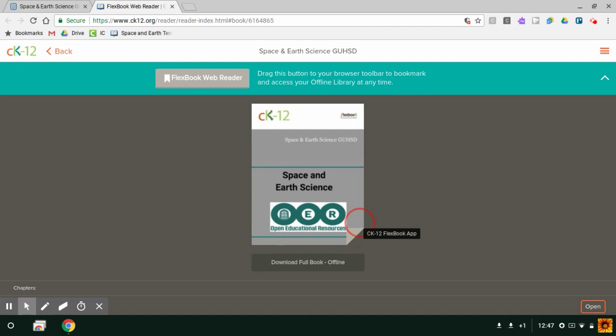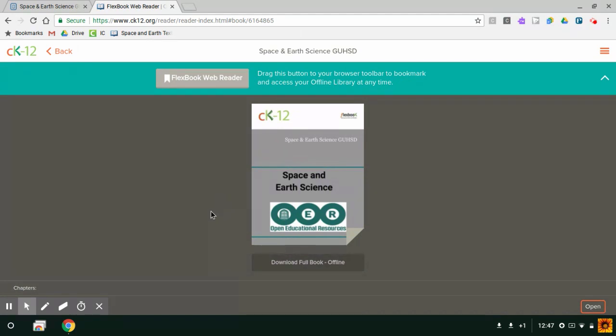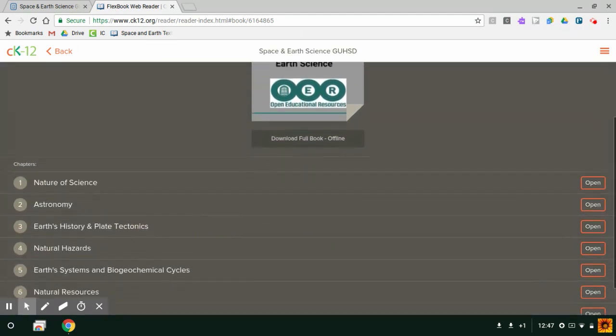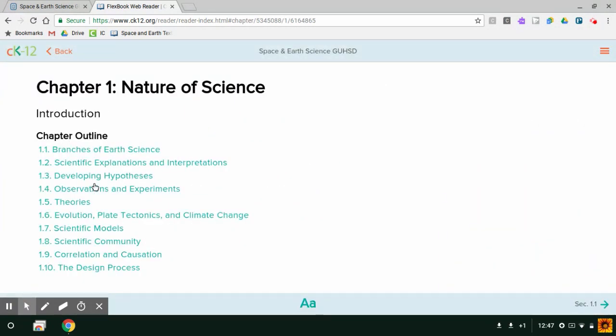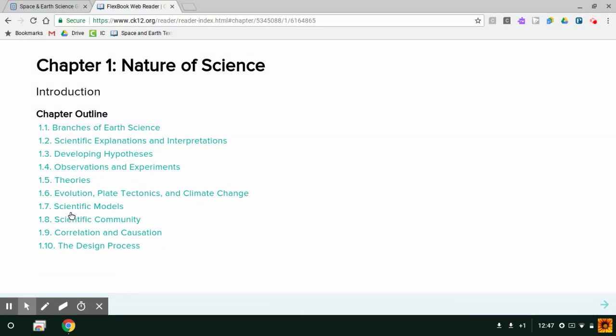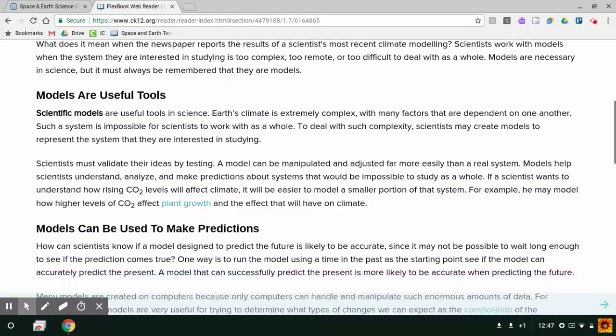So let me show you a couple of things of what this looks like. Now again, you can use this whether you're online or not. Right now I can go in and select this, and it takes me to my library. The next time you use this, this is what you'll see. You'll select the textbook from your library. Here's the textbook. You scroll down and here are all the different chapters. If I choose Chapter 1, Nature of Science, here are the subsections of the chapter. If I choose Scientific Models, here is that section on Scientific Models.